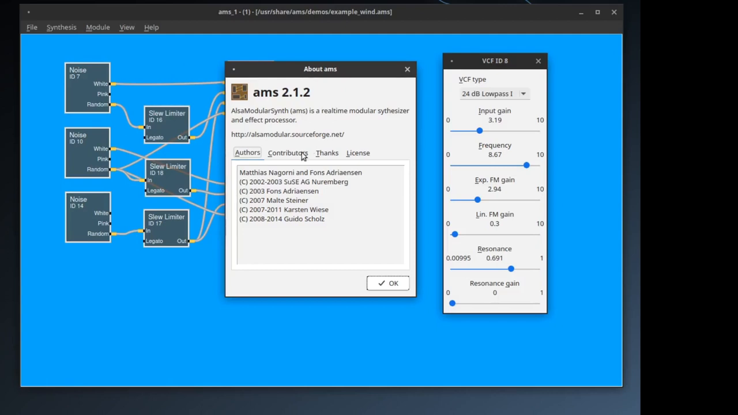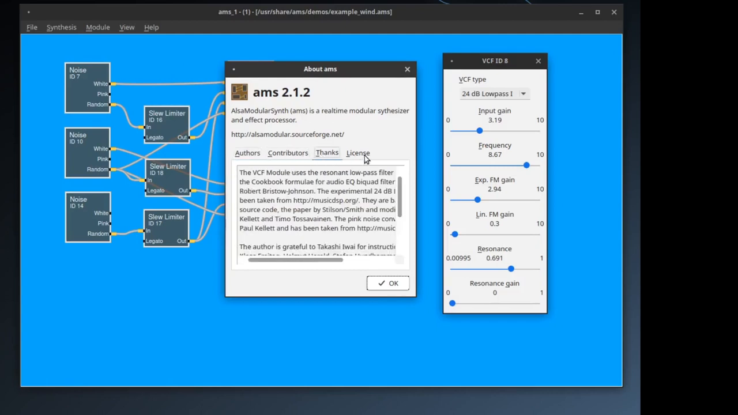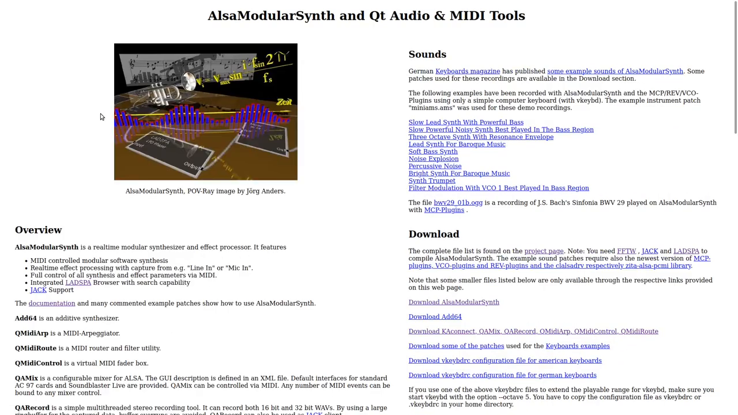Hi, in this series, we will cover programs that emulate modular synthesizers. In this first edition, let's check AMS, or Alsa Modular Synth.